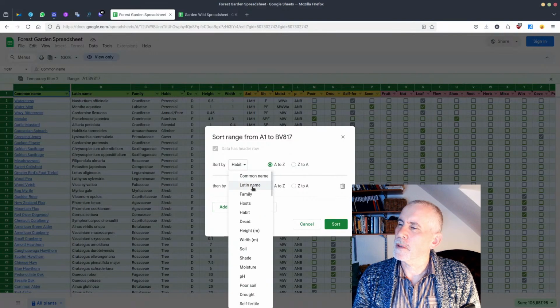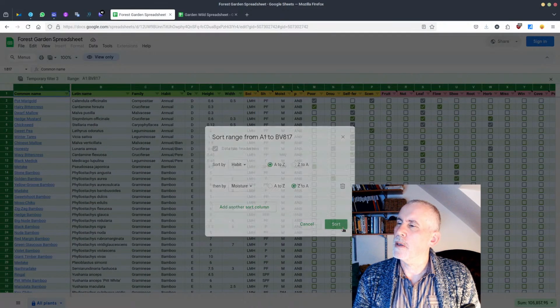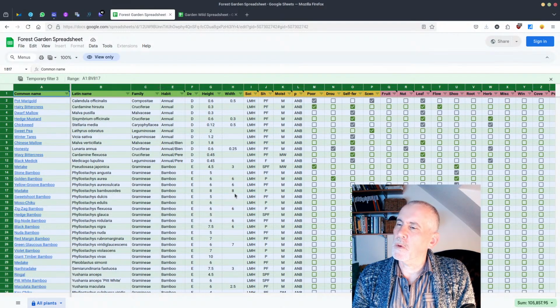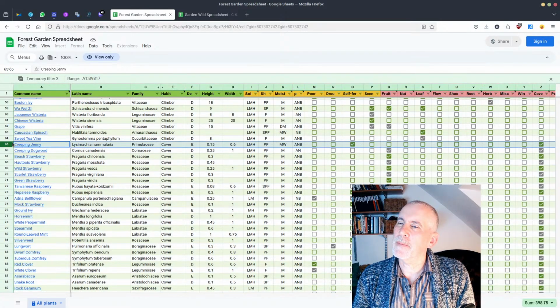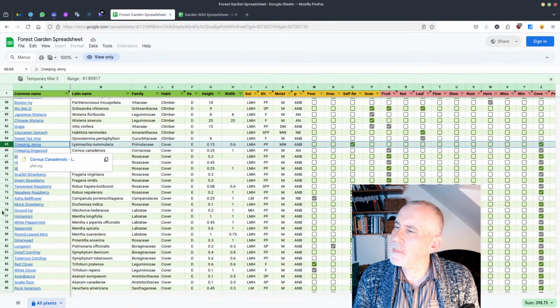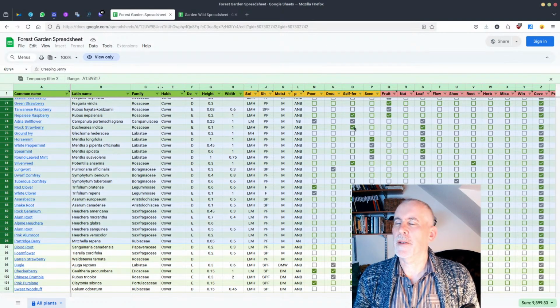Habit. I want cover and then moisture. So I'll do habit first of all. Habit, climate, cover. So I've got all my covers here, and then I've got the moisture, moist, wet. Oh, am I going to do it? Come on, don't play me up. All those are cover. Oh, brilliant! All that lot is cover. So you get the idea.